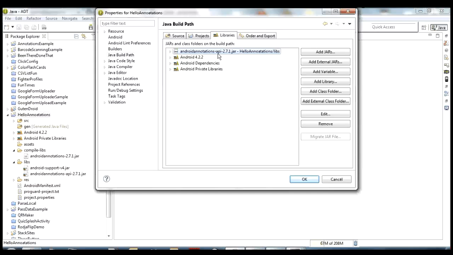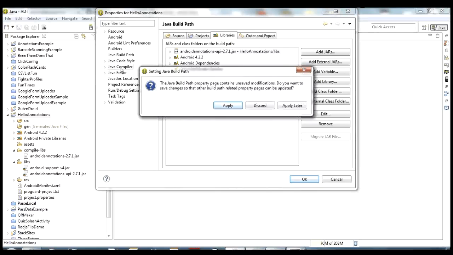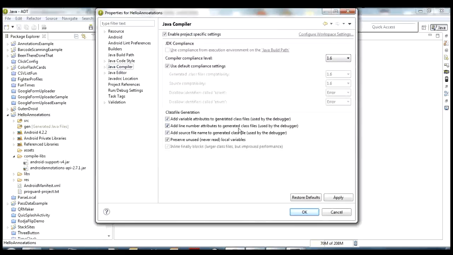So that's the regular library. Now we got to import the compiler library. So what we need to do for that is we want to click over here where it says Java compiler. We get a warning that says the build path, we gotta apply the changes, so we'll apply those. So we want to click Java compiler, and then we want to make sure that compiler compliance level is set at 1.6 over here. That should be the default, but you do want to make sure that that is what you're set at, because if you aren't on 1.6, then this Android Annotations is not going to work for you.